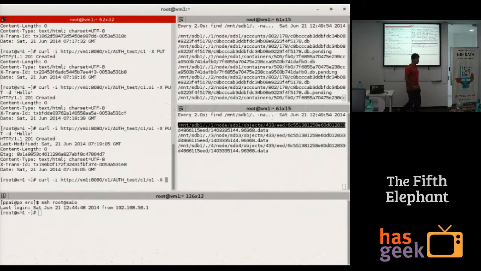This is actually a raw file system. Yes. It depends on the number of drives and nodes that you have. So the point here is no one accesses these files over a file system interface. Everyone accesses it over Swift only.